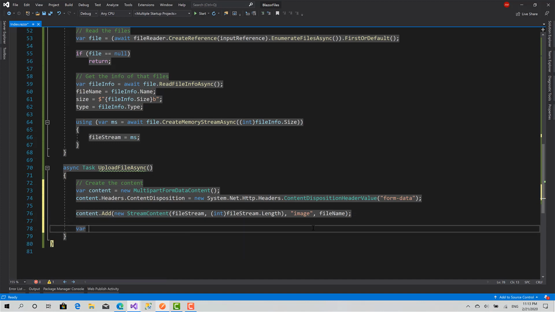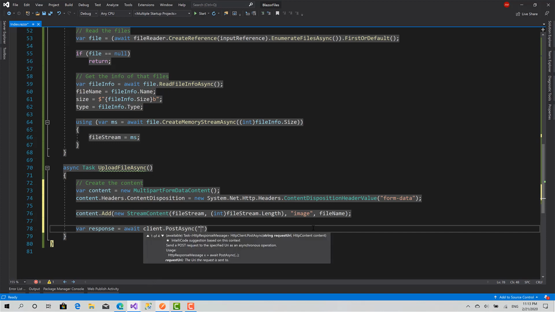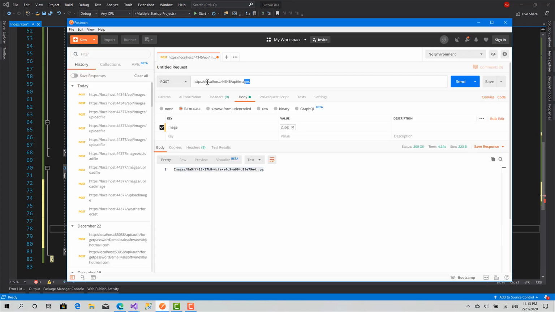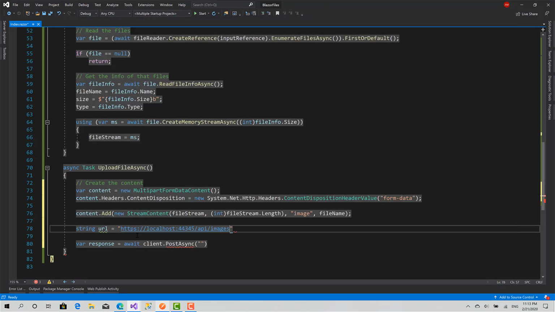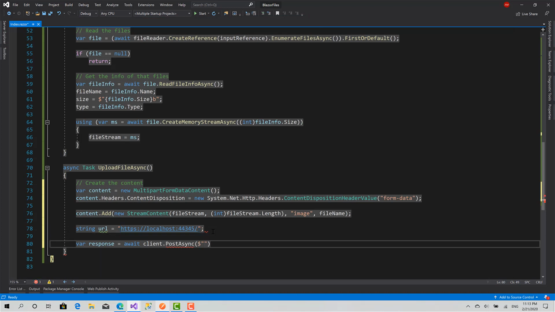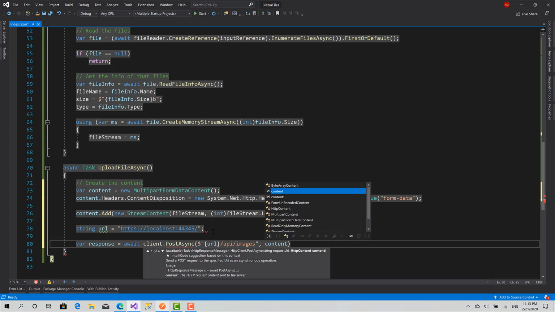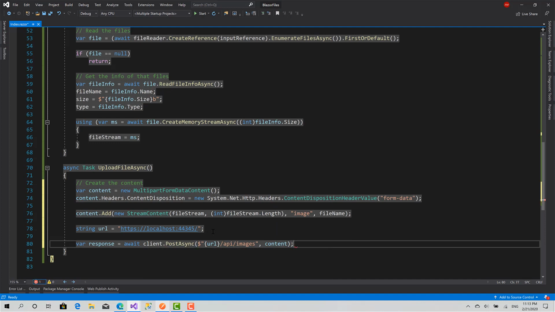Now let's send the request. Response equals await client dot post async, make a post request. Let's get the URL. I'll put it here. String URL equals, copy it from here. I will just put the base URL here. I can write URL/API/images and the content, this way.